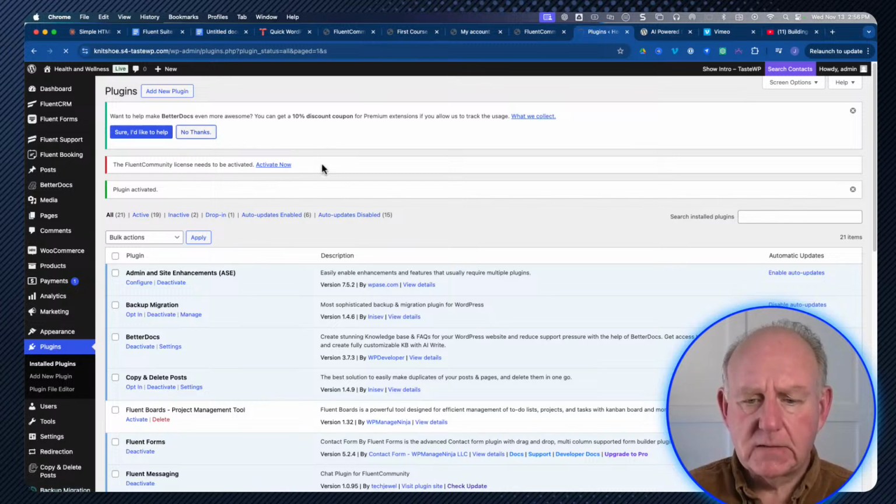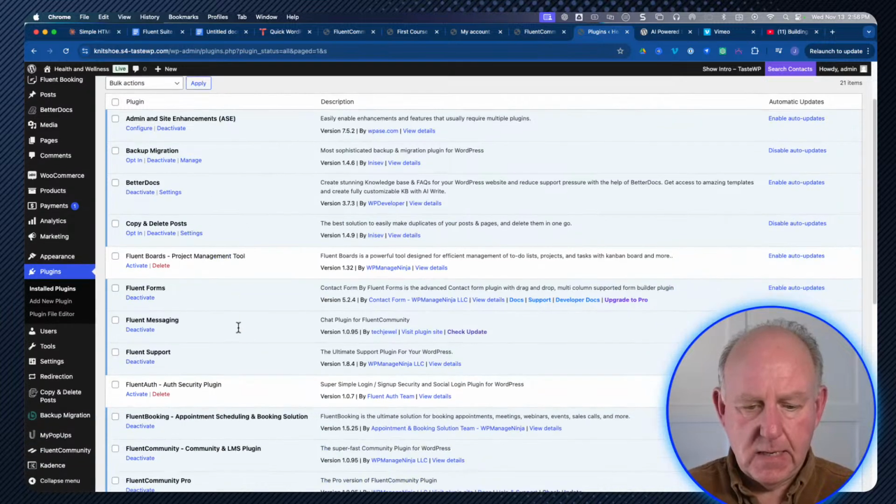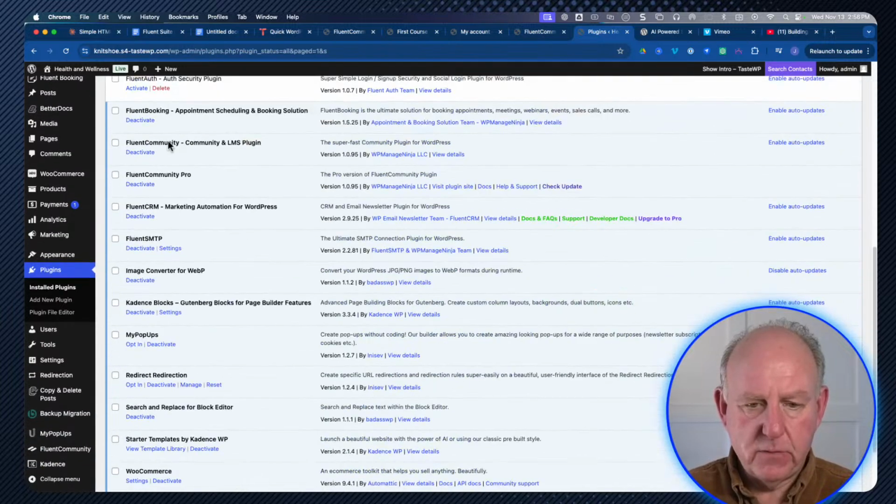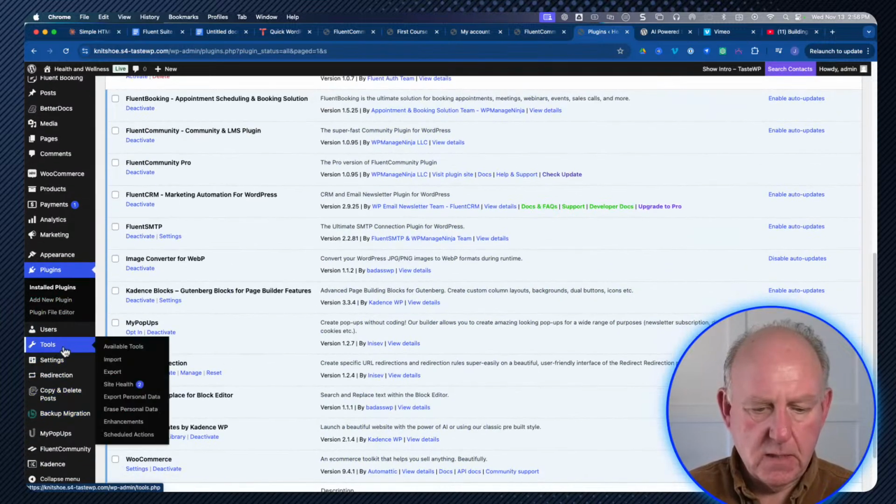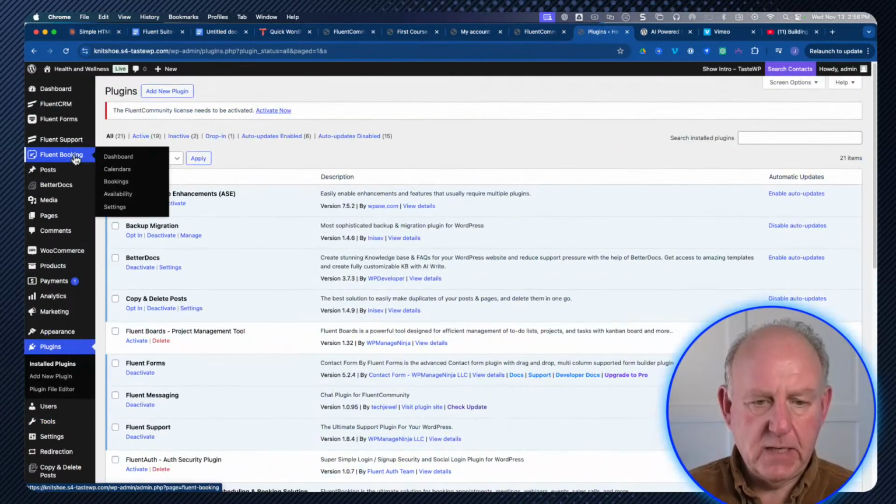Fluent Community needs a license. We didn't put that one in. Let's make sure Fluent Booking is there. We'll go and see our particular menus. I got Fluent Booking. Let's go to Settings.